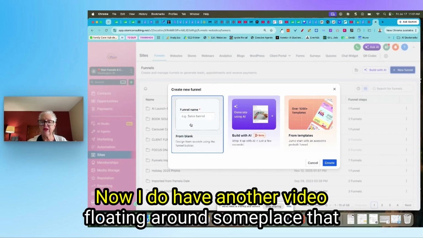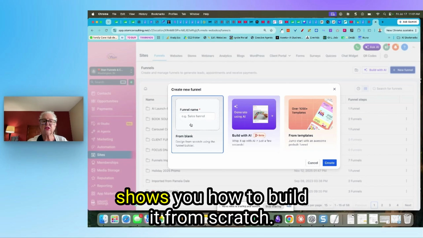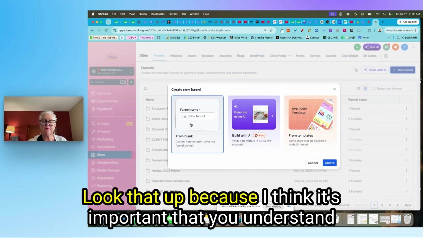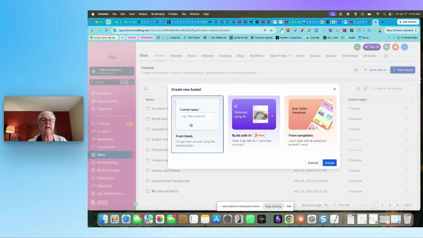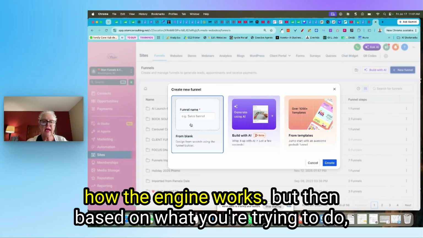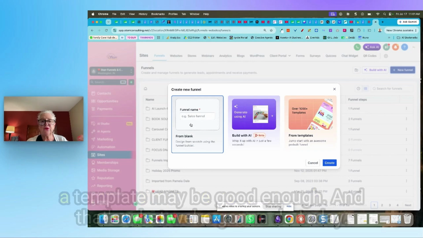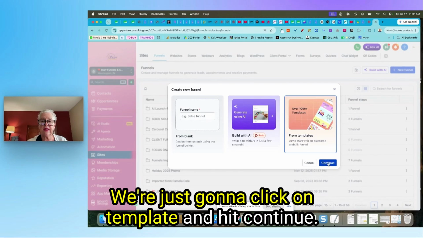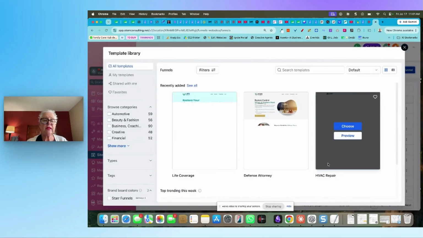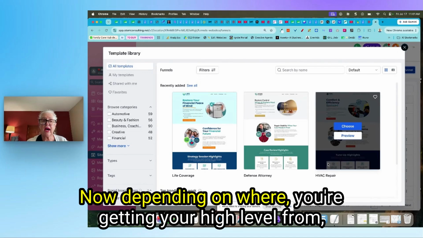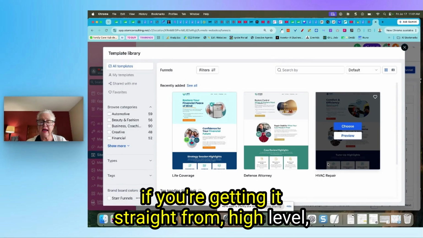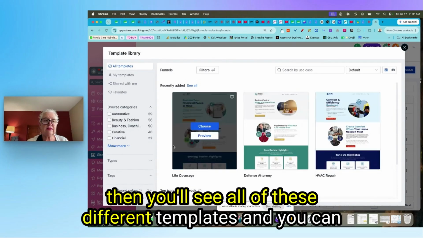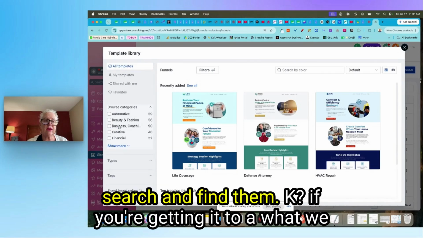Now, I do have another video floating around someplace that shows you how to build it from scratch. Look that up, because I think it's important that you understand how the engine works. But then based on what you're trying to do, a template may be good enough. And that's what we're going to do today. We're just going to click on template and hit continue. Now, depending on where you're getting your HighLevel from, if you're getting it straight from HighLevel, then you'll see all of these different templates and you can search and find them. Okay.